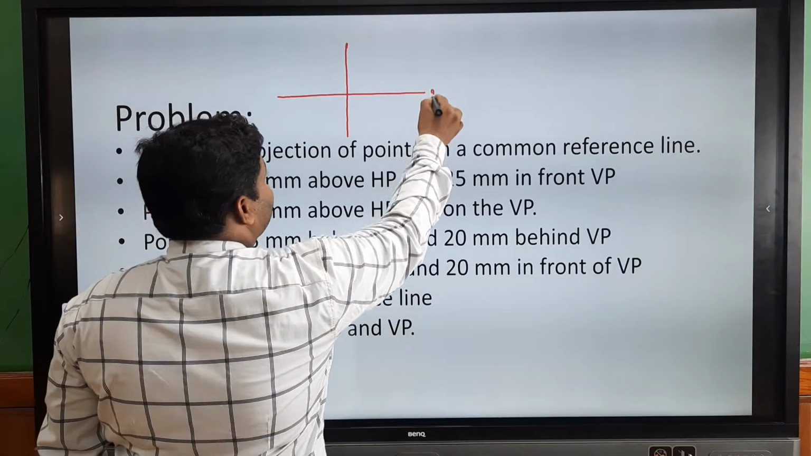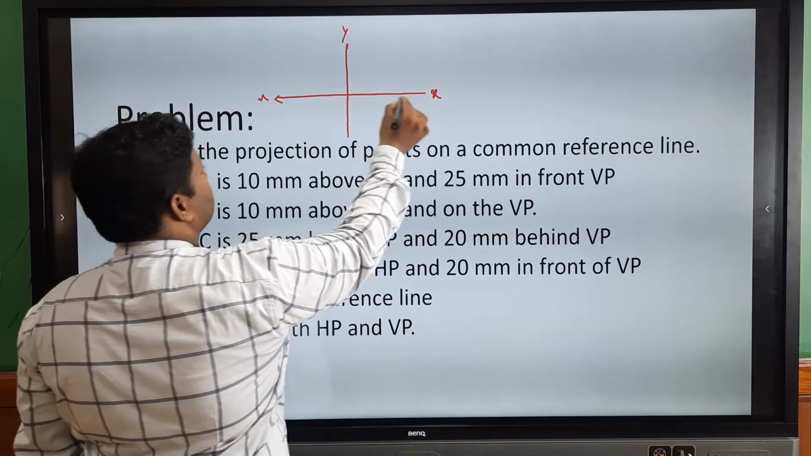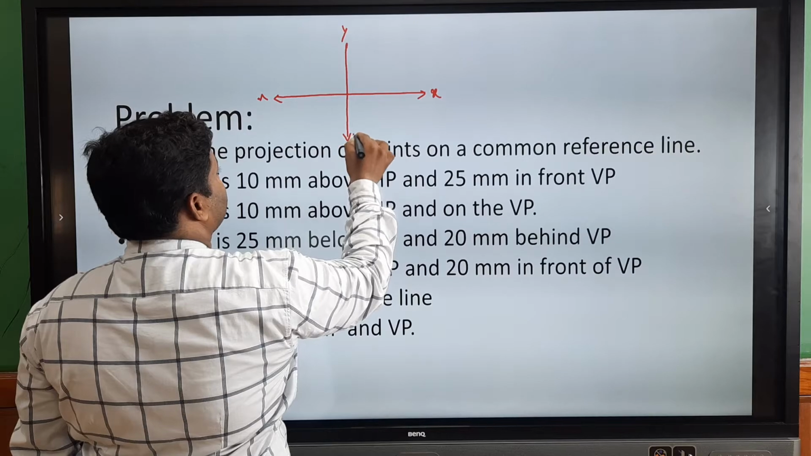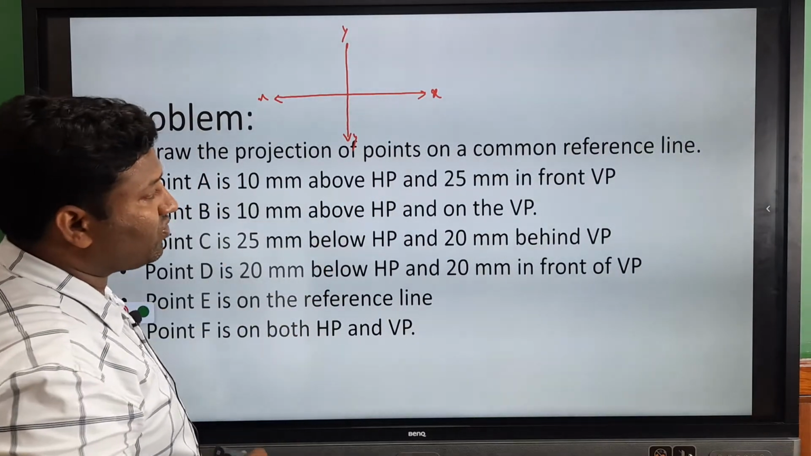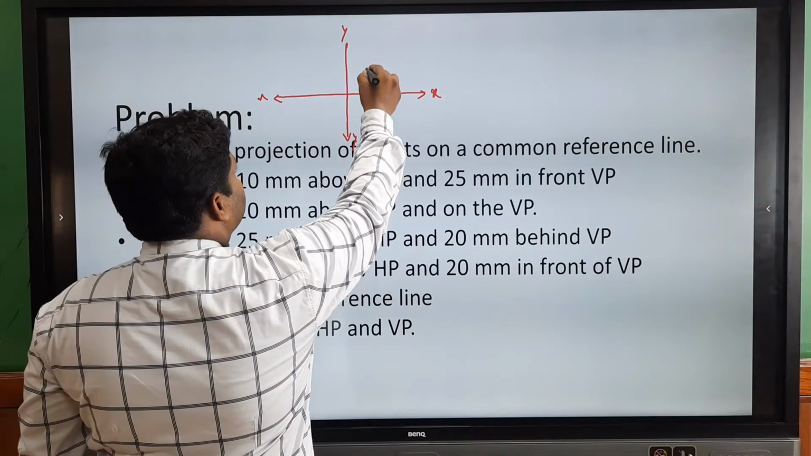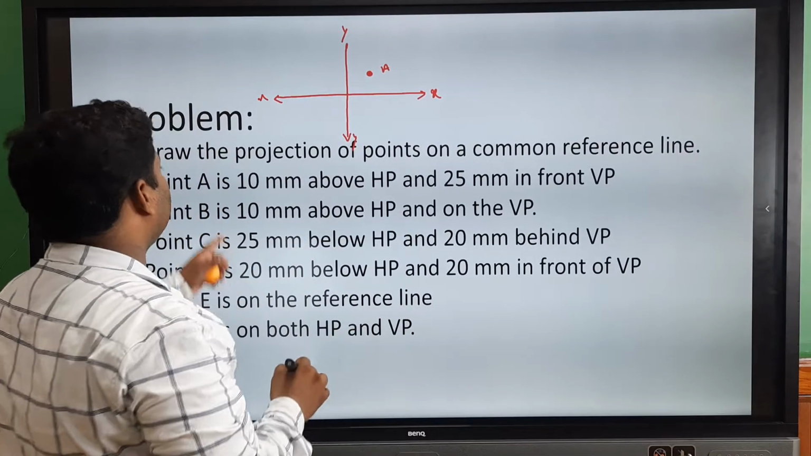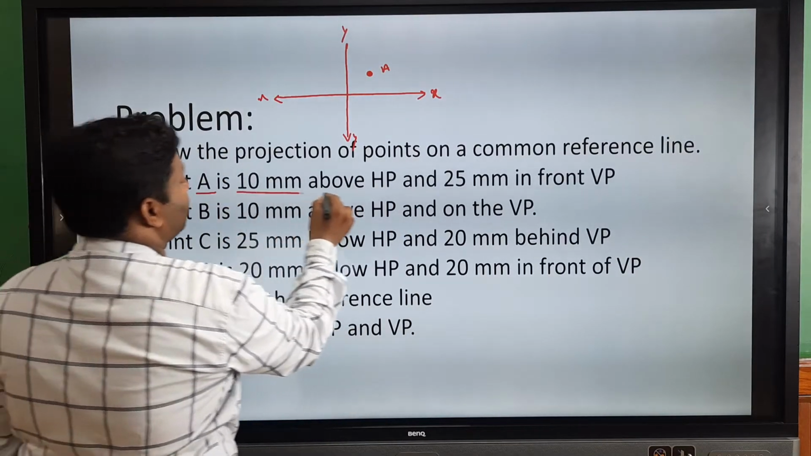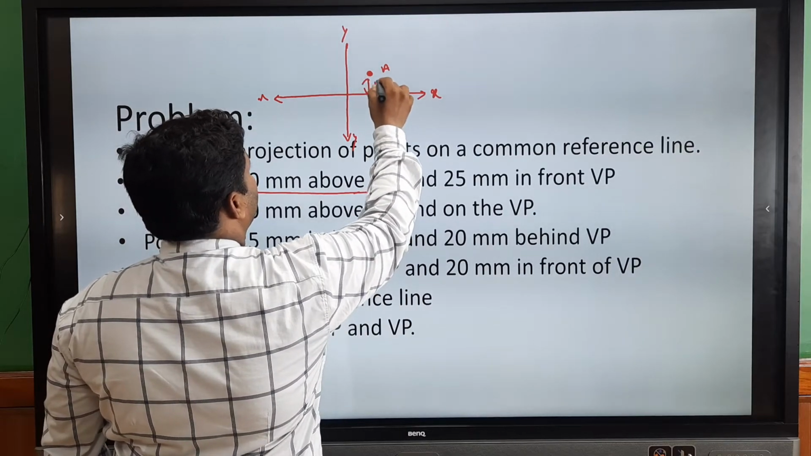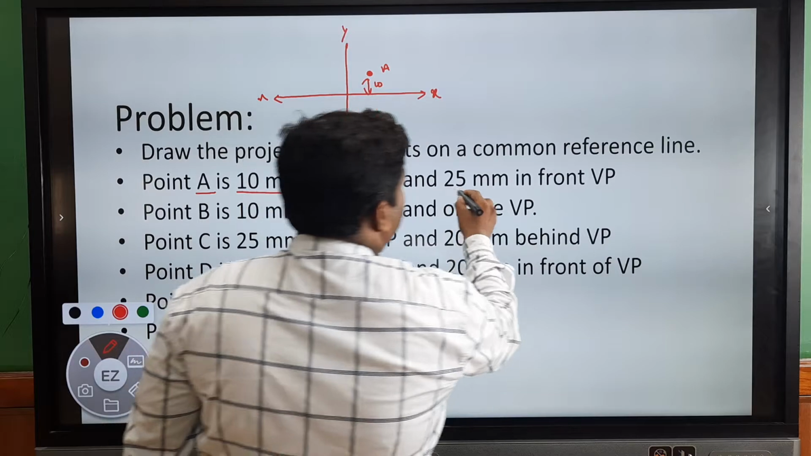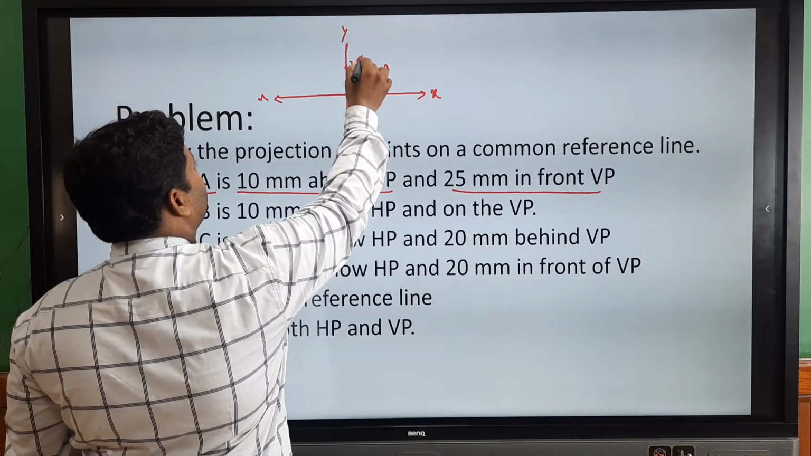This is our x axis, this is our y axis. Now, the point A is 10 mm above the HP and 25 mm in front of the VP. Suppose I am placing the point here. This is suppose our point A, which as per the condition is 10 mm above the HP. So here this is 10 mm above the HP and 25 mm in front of the VP. So this is nothing but 25 mm.